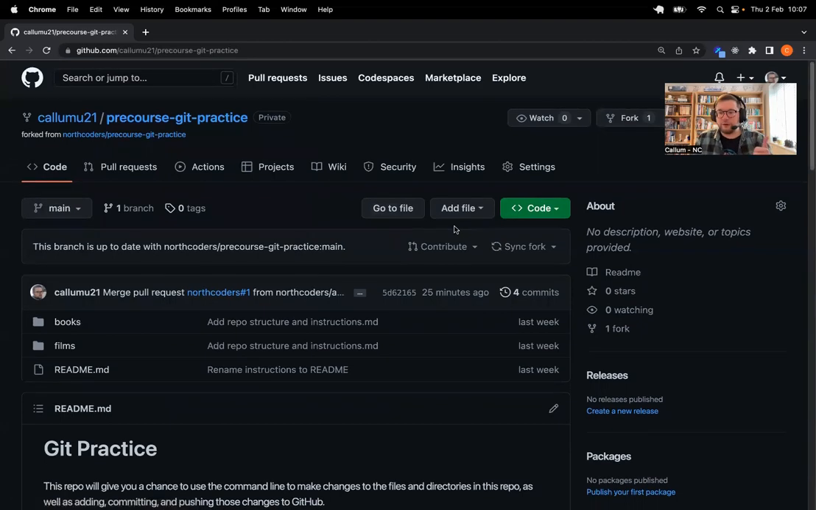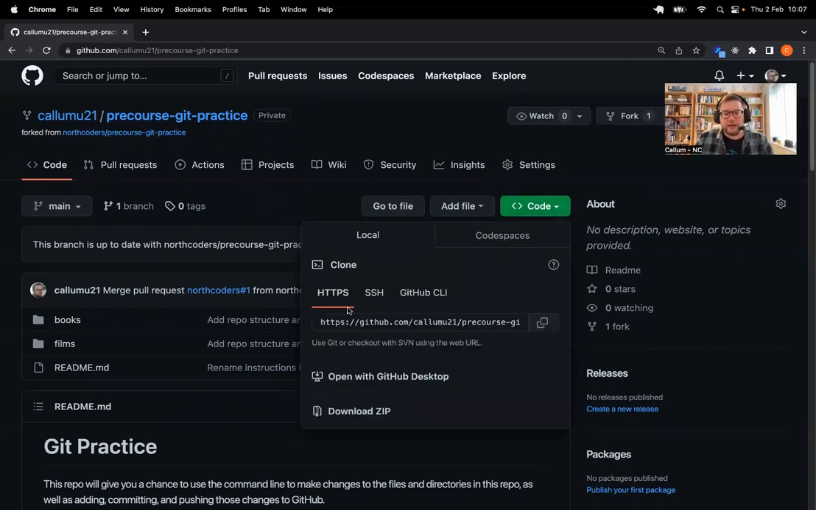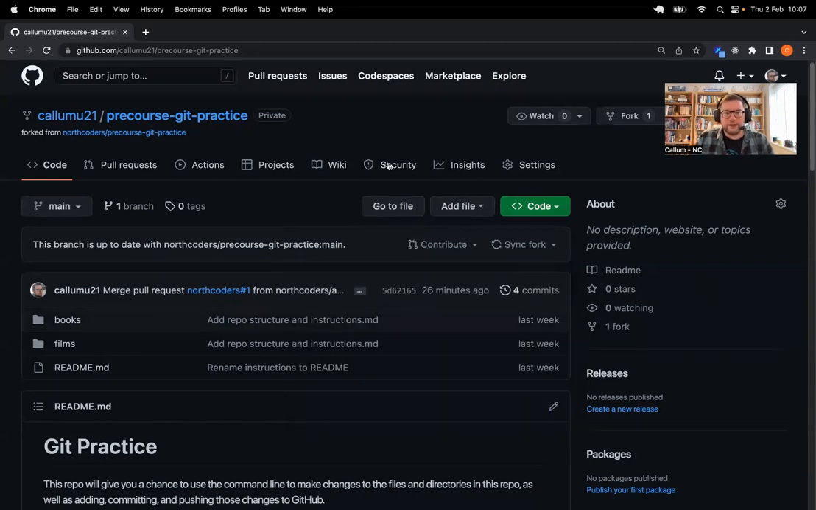So this is great. We've now gone ahead and got our own version of it, but what we want to do is clone it down locally into our own machine. So if I navigate to this green code button here, if I press that, I'll get a drop down and the HTTPS tab should already be highlighted. And then underneath that, I have a link to this repo. And I'm just going to go ahead and copy that by pressing on the copy button. And that's all that I need to do inside of GitHub.